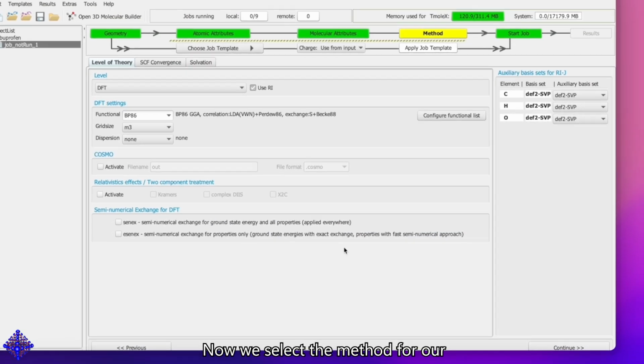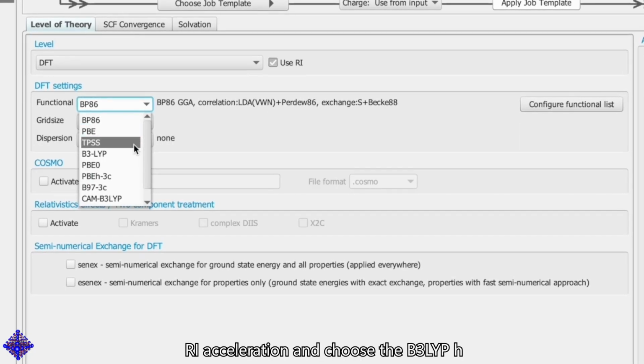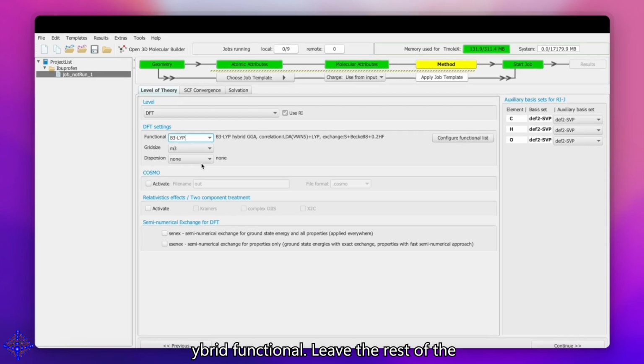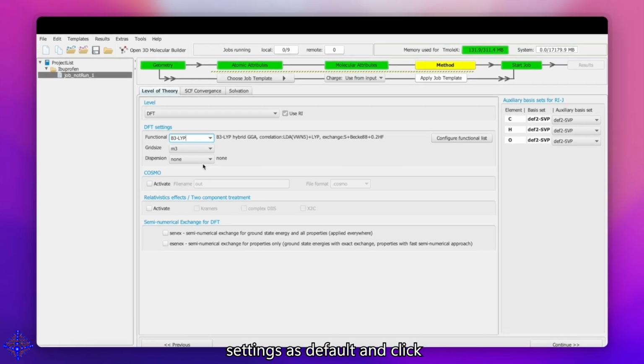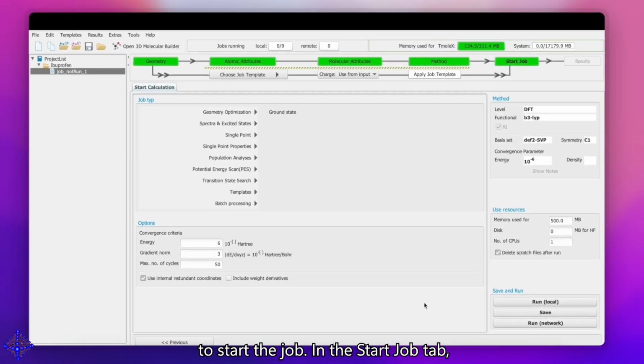Now we select the method for our calculation. Let's use DFT with RI acceleration and choose the B3LYP hybrid functional. Leave the rest of the settings as default and click Continue. We're ready to start the job.